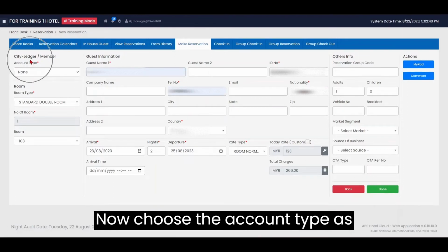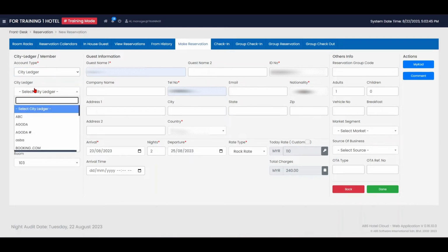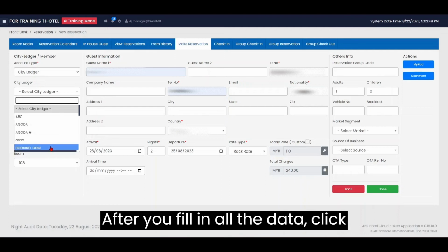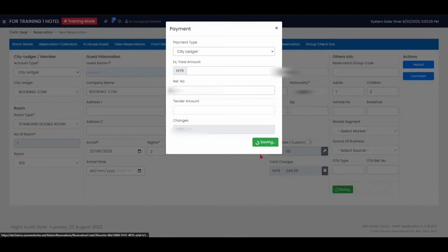Now, choose the account type as City Ledger, then select the type of City Ledger. We will use Booking.com for this example. After you fill in all the data, click Done. The payment type should be City Ledger, click Done.